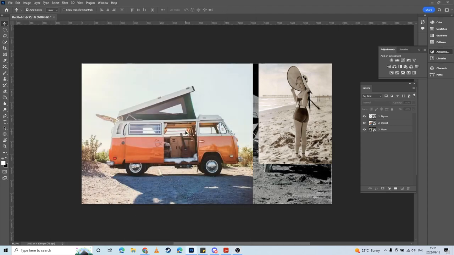So this is going to be our tutorial first on the deep etching and then taking these images into After Effects and animating. So this is going to be a long one, probably stitch both of them together, but going to be as succinct as possible.